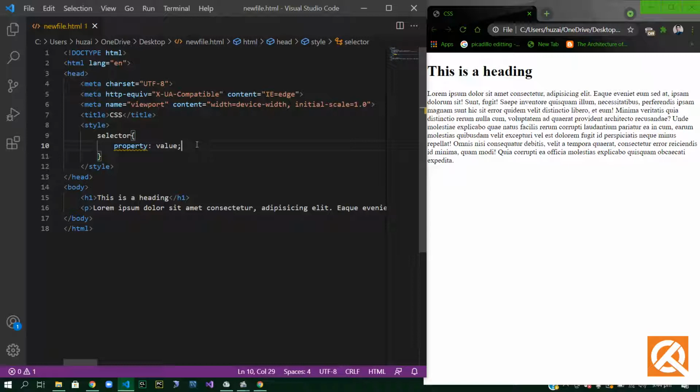Now, what does the value do? Now, value basically means that how would you like to change it? For example, if the property was color, then the value will be the name of that color. If the property again was a font size, then the value will be the size of the font. If the property was the width, then the value will be the size of width. How much width do you want? That is basically how you write a CSS code.